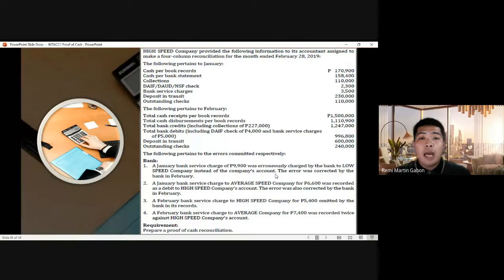Okay, that is not our bank service charge. It was for High Speed Company. But it was recorded twice against our account. So kulang yung account, kulang yung balance ng account, pero sobra naman yung debit or charge sa atin.